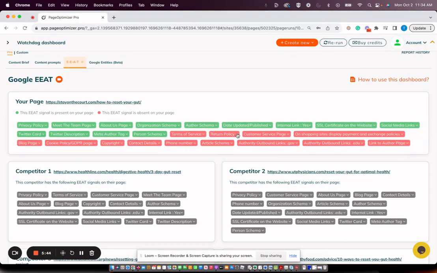Return policy. I don't really sell anything necessarily, but I've been considering doing some physical products, so maybe I'll go ahead and create a return policy. Again, all of this is to help you look in the eyes of Google as a real business. Customer service page, it's something I could probably create pretty easily as well. Because I'm not a shopping site at this point, I'm not going to worry about payment and exchange policies.